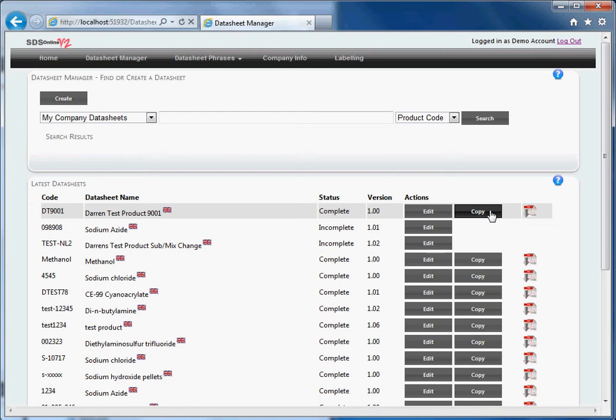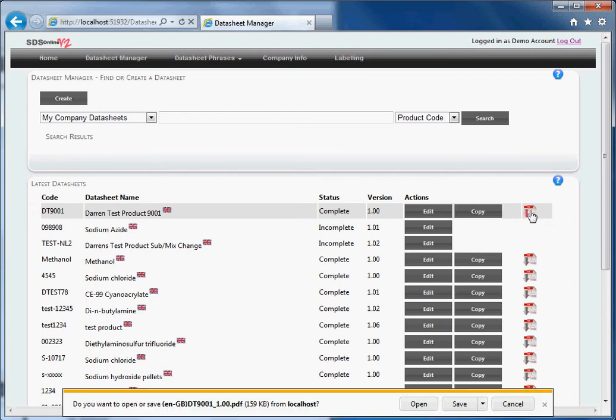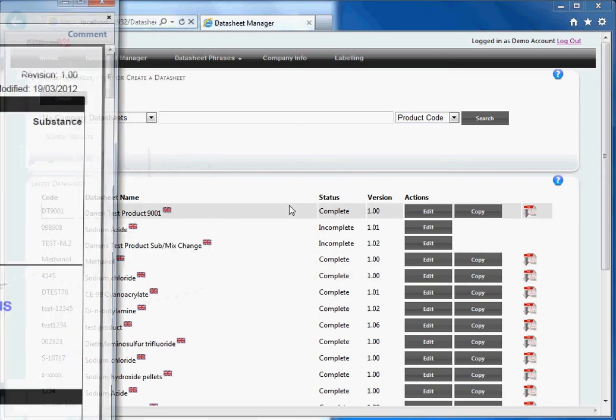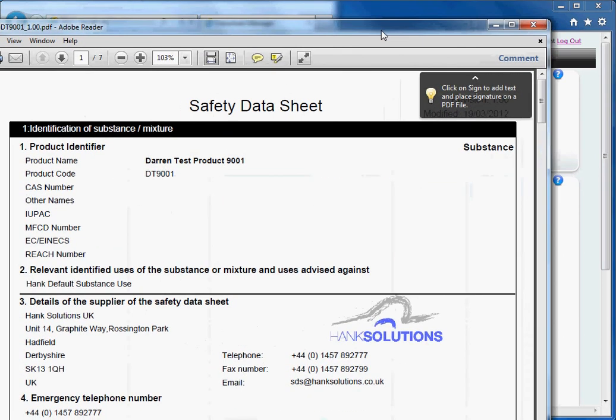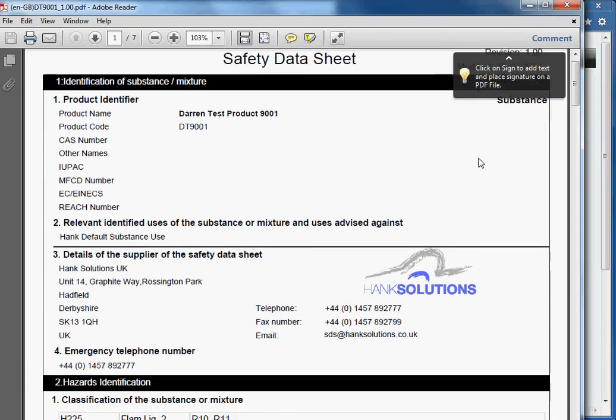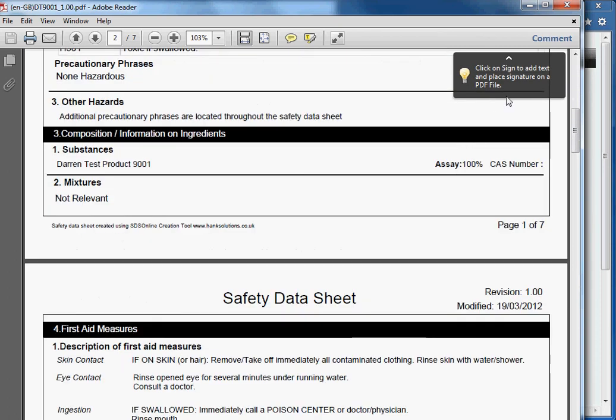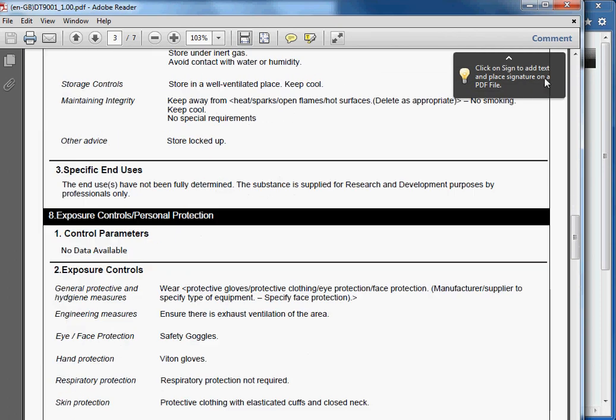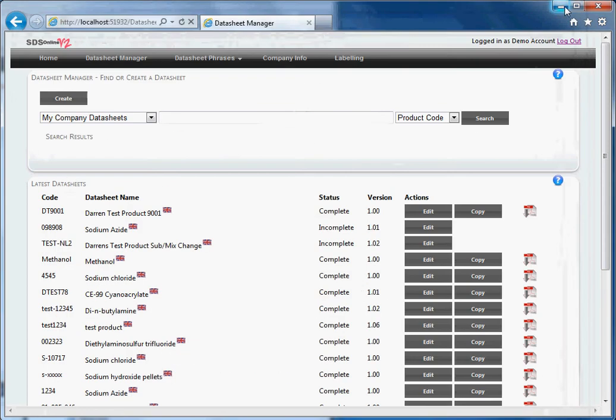We can make a copy of it, or we can download the safety data sheet. So we'll open that, and there we go. That is how you create a safety data sheet using SDSOnline.